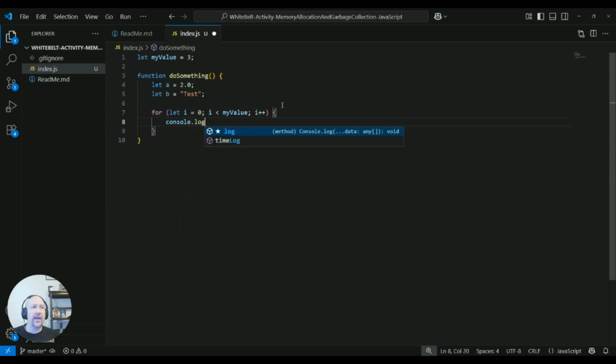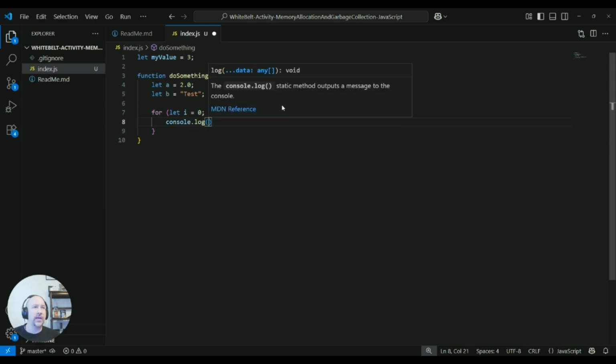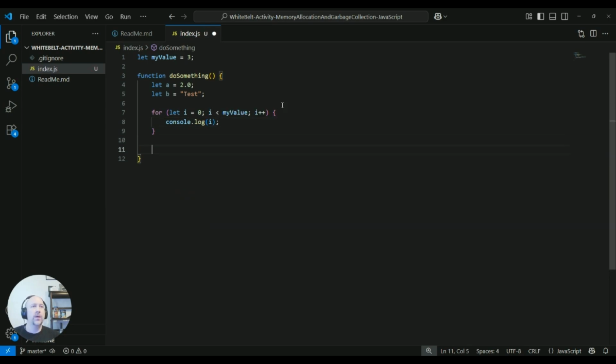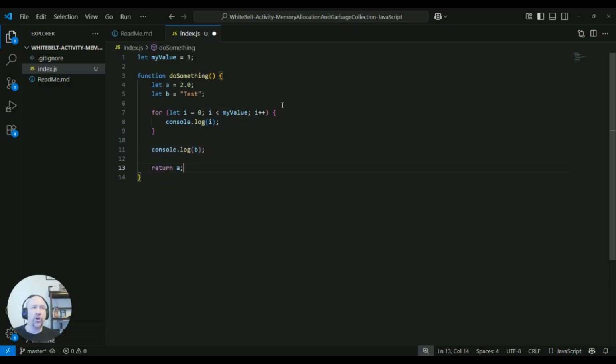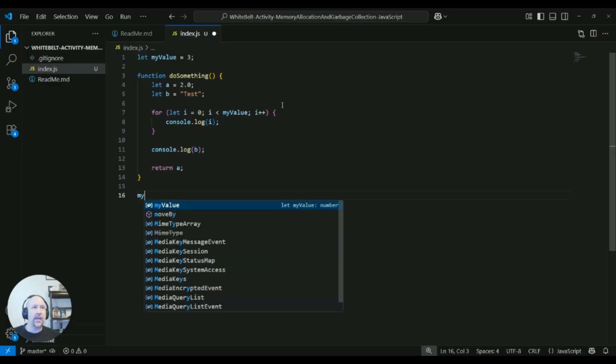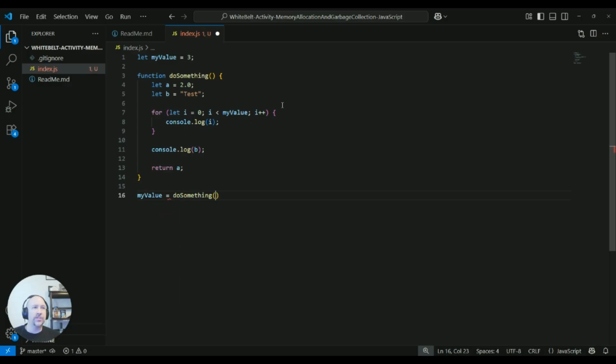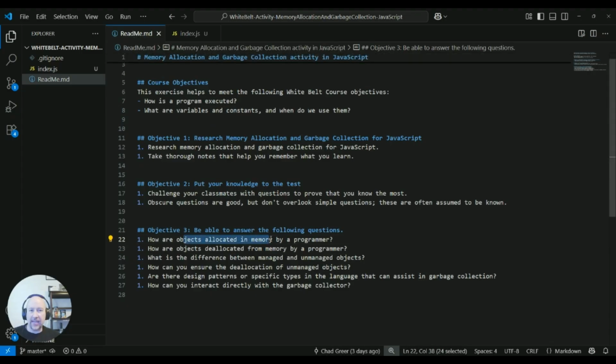And let's just print that out to the screen. So we'll say print i. And then down below, let's do a print of b. And then finally, we'll return a. So just creating some random code here. And now down below, let's say my value equals do something. So we're going to overwrite the value of my value at the end of it. So we've got some code that's going to help us explore what's happening with the questions that we want to answer here. So starting off with the first question, how are objects allocated in memory?